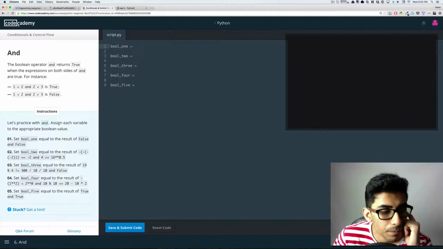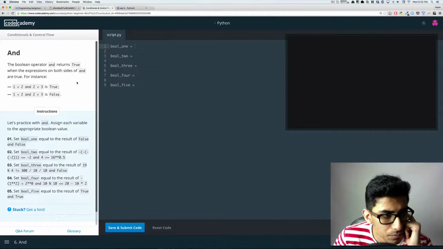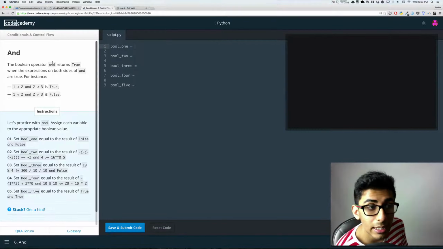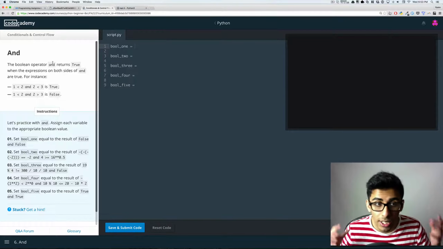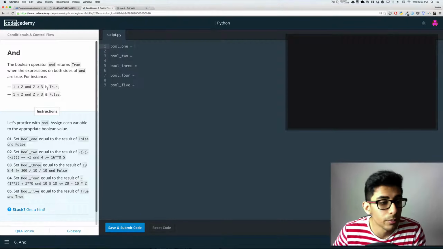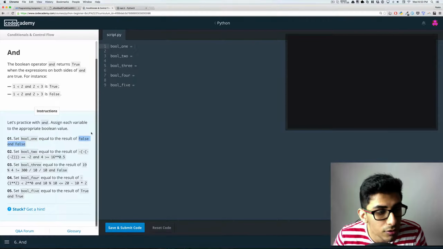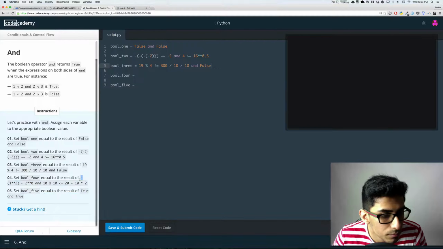Okay. So the Boolean operator and returns true when the expression on both sides of and are true. This is what I kept stressing earlier: both statements have to be true in an AND to get a true back. So this makes our job real easy. Set bool 1 equal to the result of false and false. Easy. Set result of bool equal to this thing.